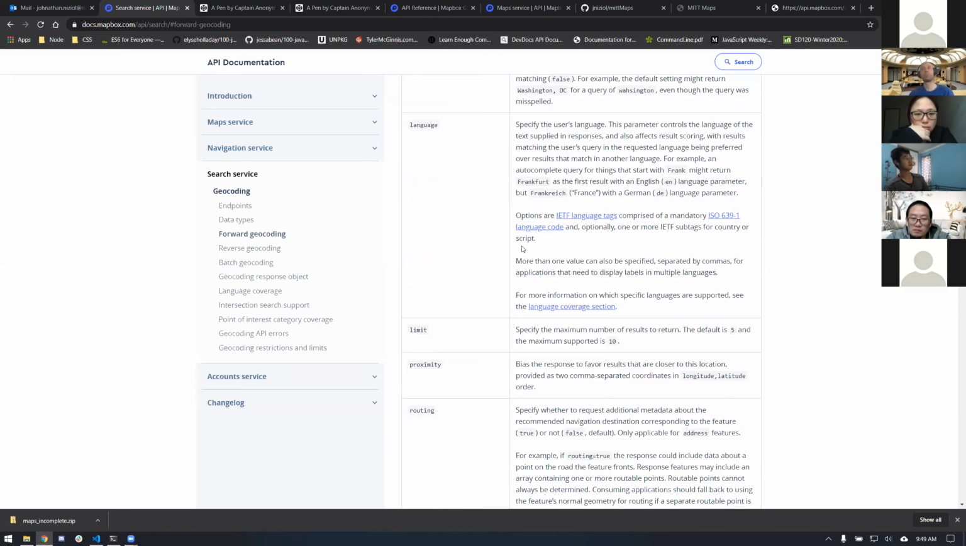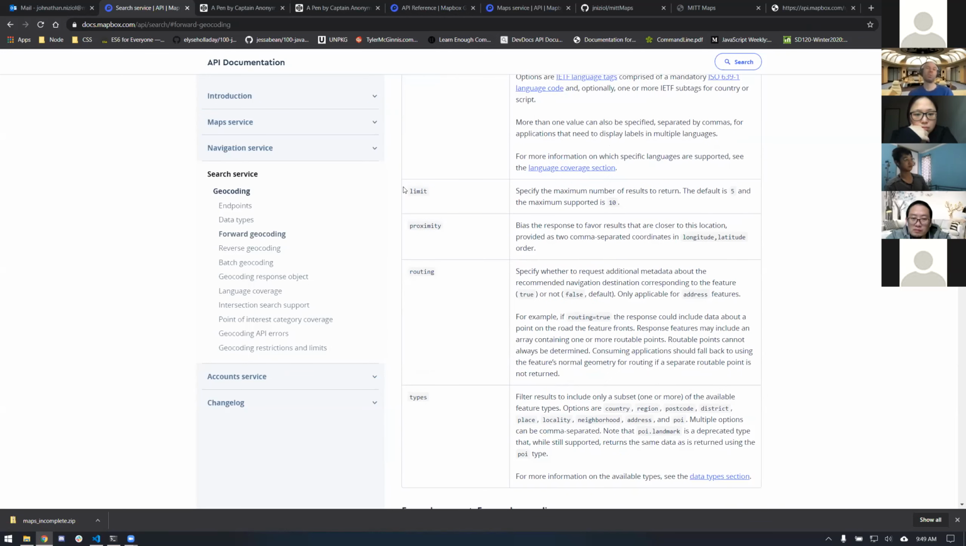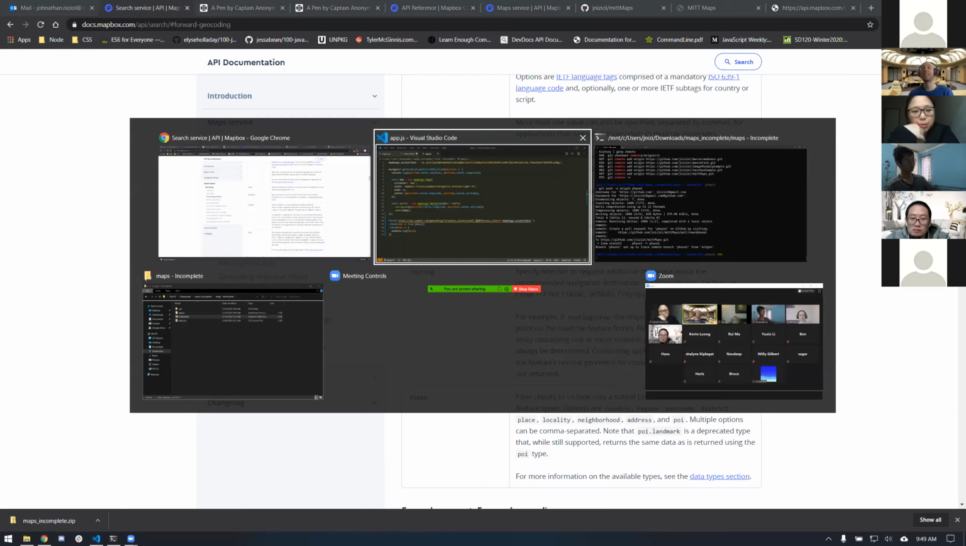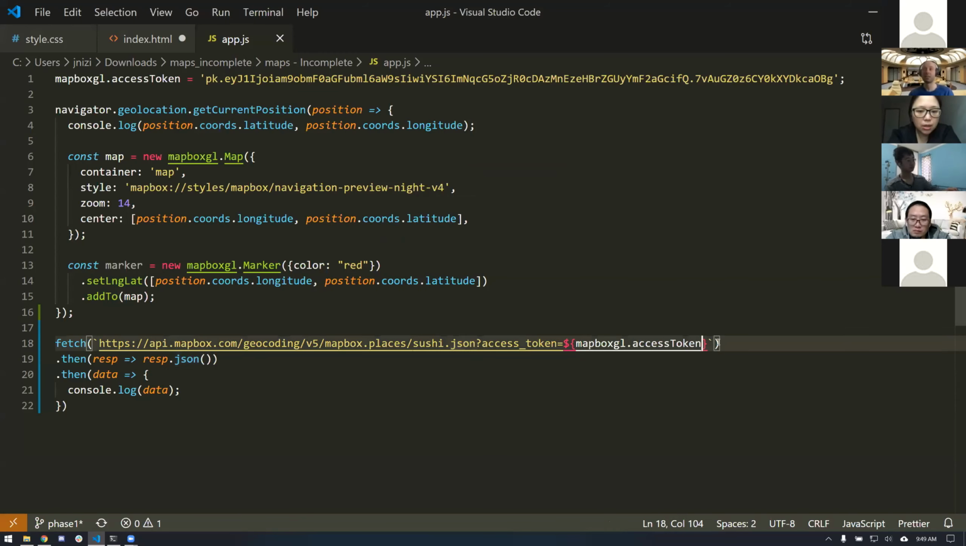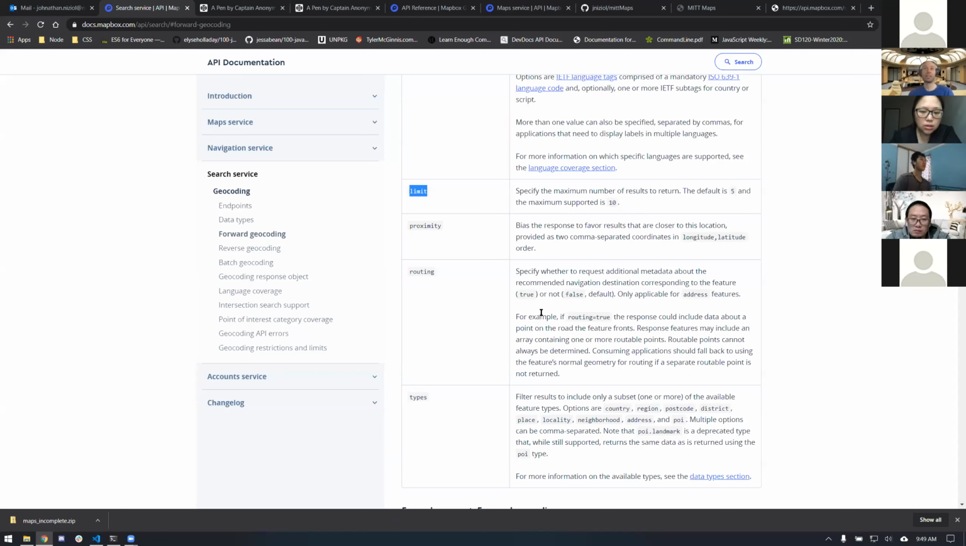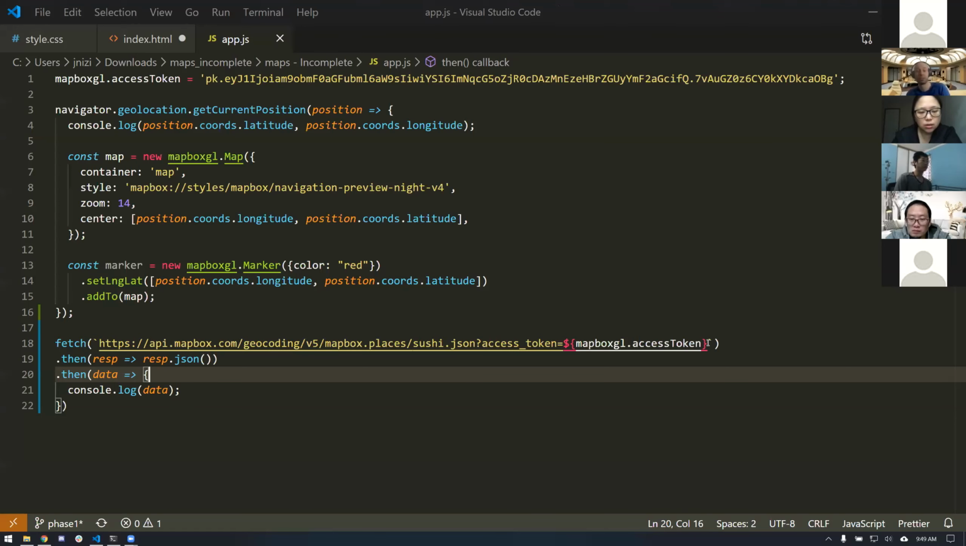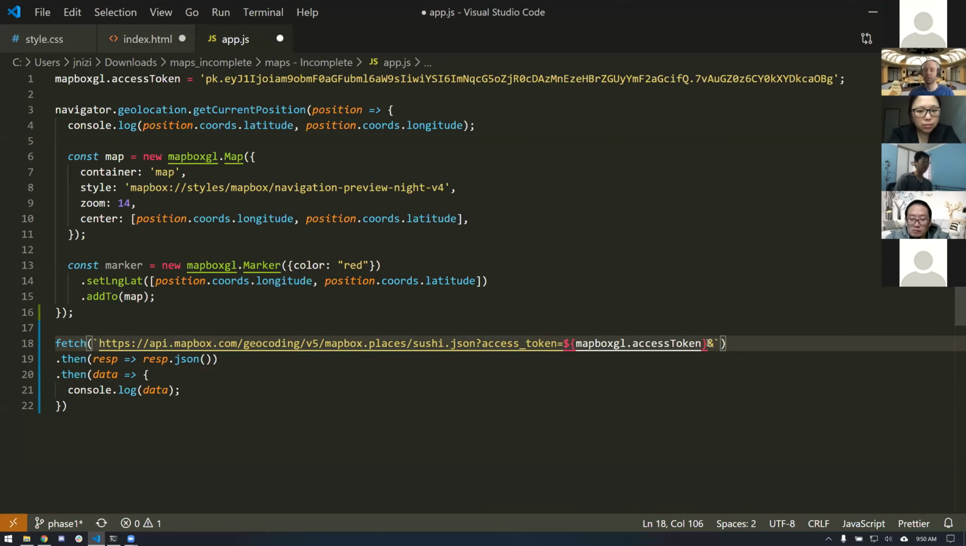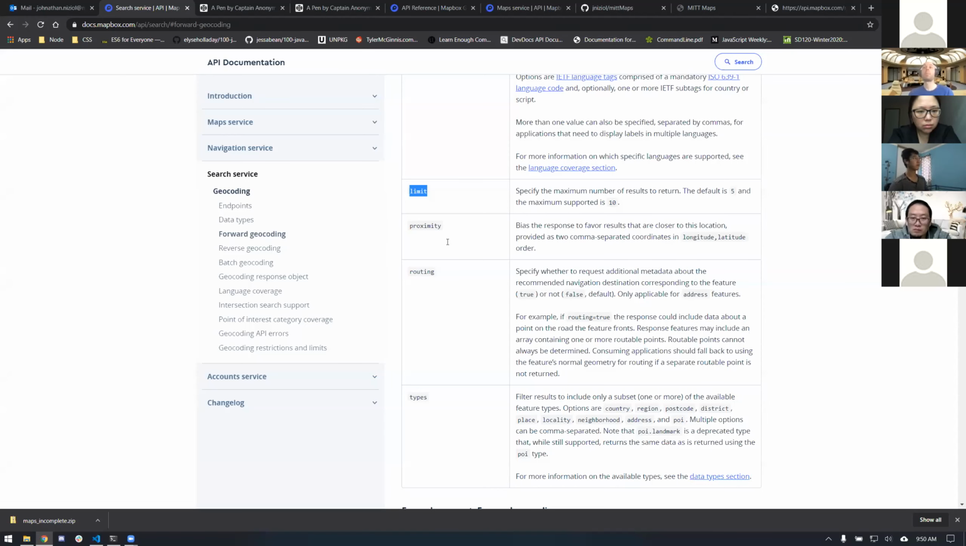Language, limit. We'll probably want to up our limit. It specifies the maximum number of results to return. The default is 5. Maximum supported is 10. So let's add limit in there. So I get 10. All it is, again, these are query strings. Ampersand limit equals 10. So now I'm getting 10 results back.